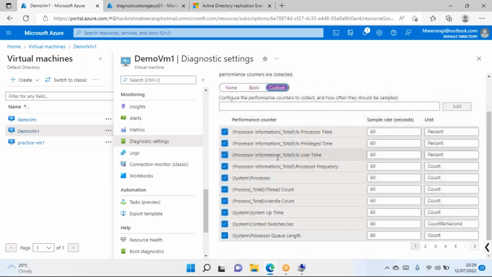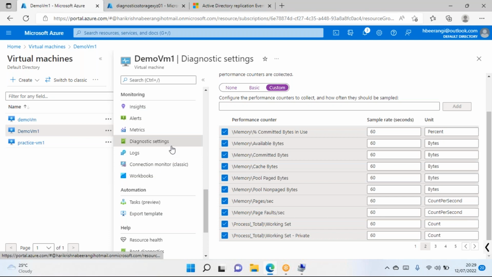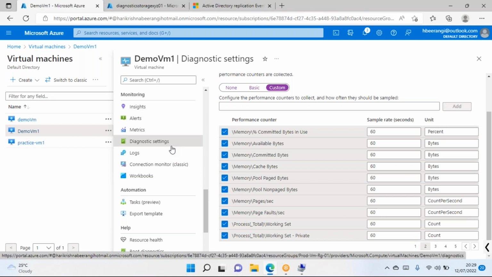Now, here all the information is there. So let's say I don't want this one. This is irrelevant to me. I will uncheck whatever I don't want. I will keep only 3 settings here. And still, if you look at this, there are multiple pages. Okay, this is very important because diagnostic settings will give you more and more information about your system to troubleshoot if there is any issue.